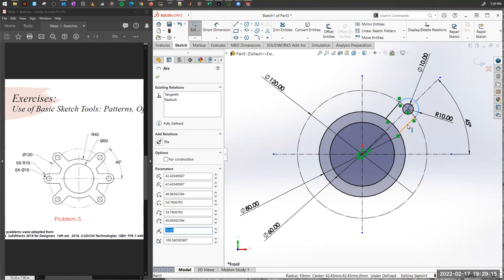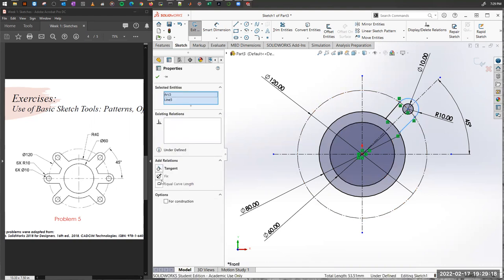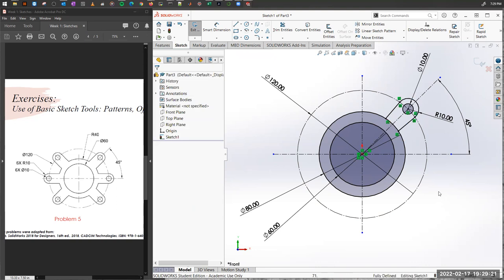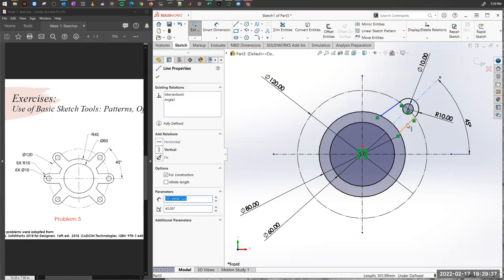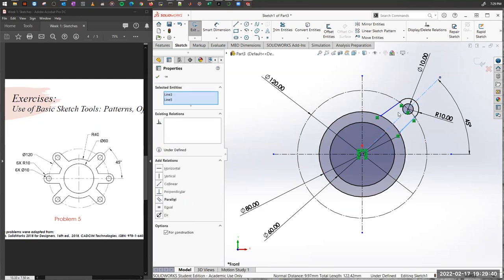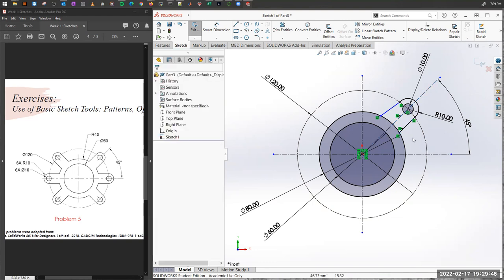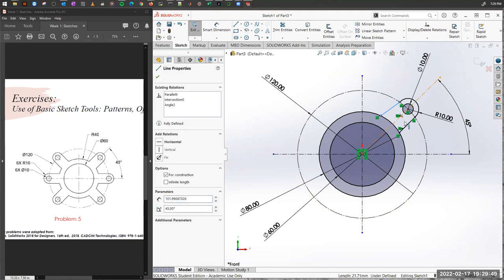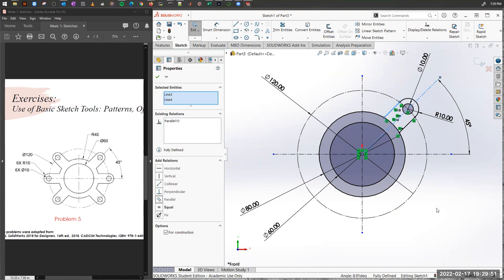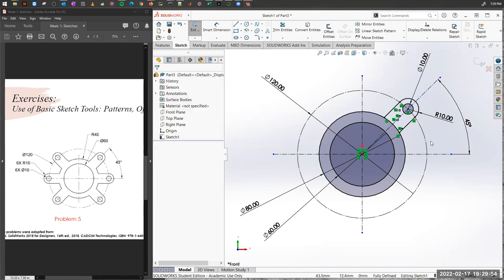We're going to do the same thing for the other side and make it tangent. Now, we have something already ready, but it seems a little weird. Another option that you can work with, if you don't want to make it perpendicular, is we already have this center line, right? Select the other lines with it and make it parallel to one another. That way it will look a little better, I would say. Either way, you will get what you're looking for.